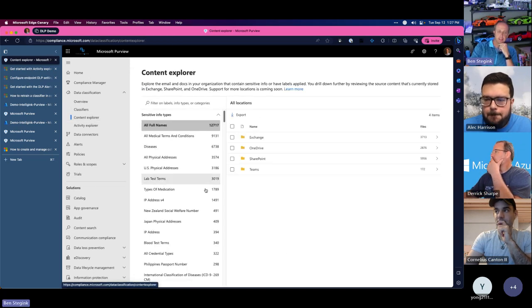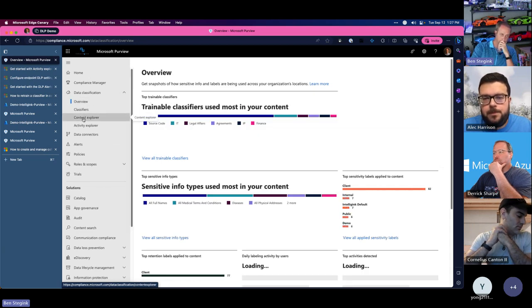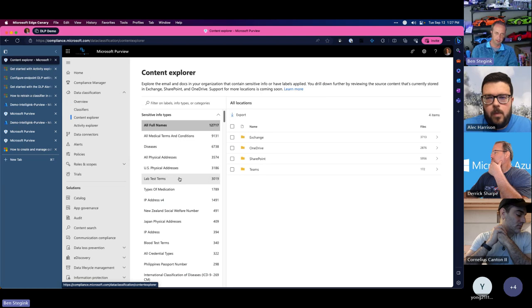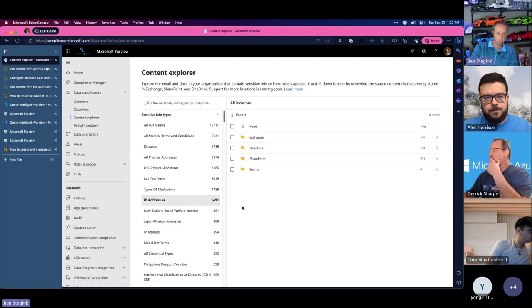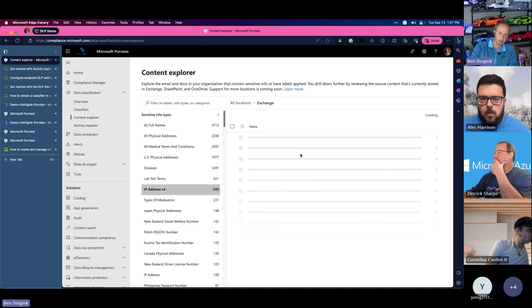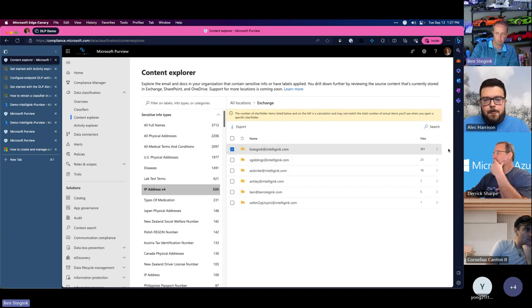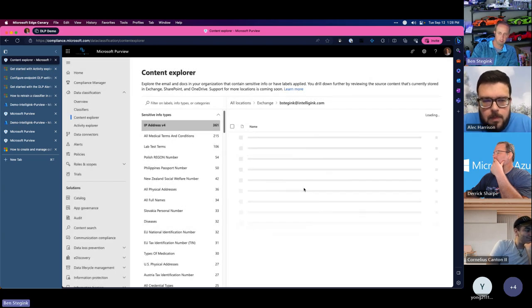A couple other things, like this Content Explorer. This is similar to what we looked at when we went into the trainable classifiers, only it gives you a little bit more of an ability to really dive down through the sensitive information type. So this is not those trainable classifiers, but like IP addresses. I have what appears to be almost 1500 IP addresses across different types of data within my environment. Some of these could be false positives. Most of them are me and Microsoft broke it.